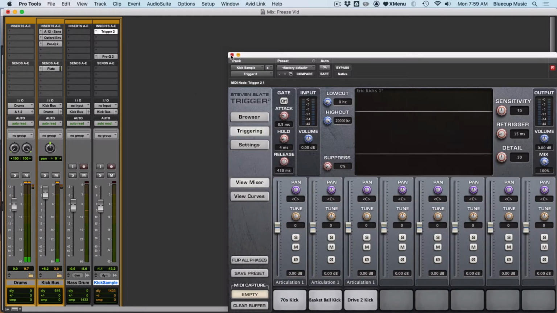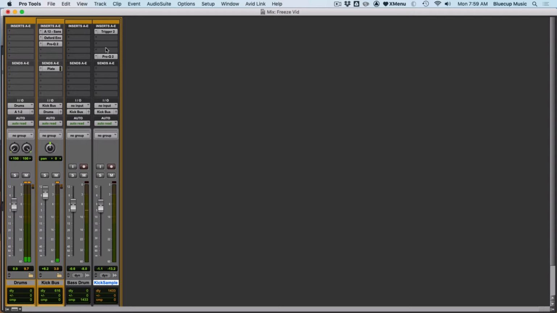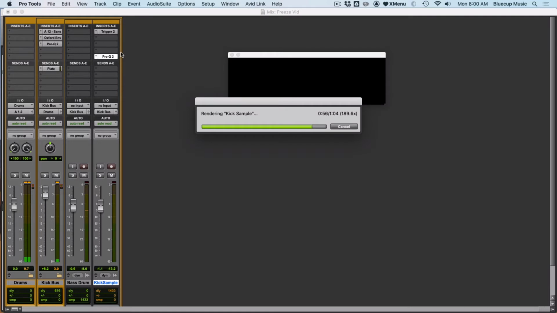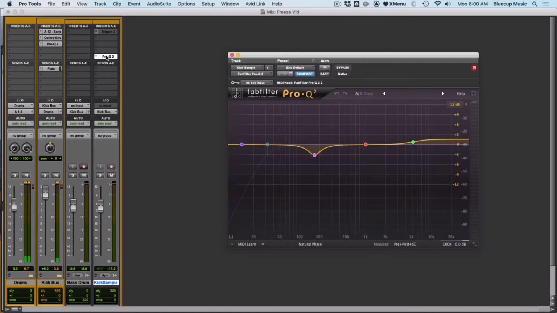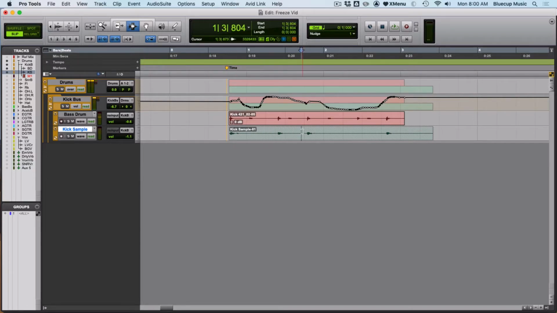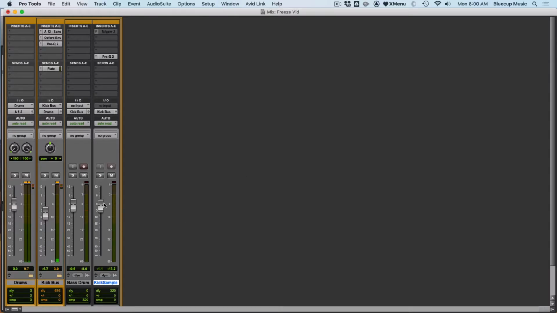Oftentimes when I'm using the freeze feature, I will freeze just a specific plugin. Maybe I want to leave the EQ, maybe I have the EQ at home, or maybe I'm working on a mix where the computer's not powerful enough to support all my plugins and I want to freeze some particular plugins that are hogging a bunch of juice, like this Trigger here, and I can right click on that and freeze up to this insert. It goes through the render process, and I still have access to the EQ, which is great. Now, of course, I can't edit the track, but I still have control over the fader and everything else. So that's pretty cool. I'm going to unfreeze.